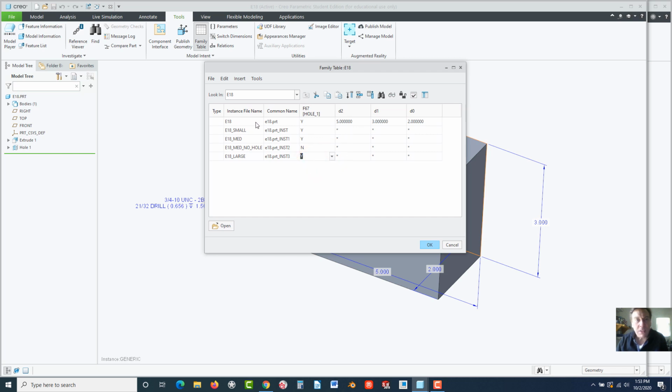Now the very first instance we have is the original, and I like to keep that, but depending upon the organization you work with, if they have a PLM system or PDM system that tracks these, they might have a different way of dealing with that. I like keeping the original there just in case, and it's going to make these other parts on top of that. So the small is actually a 3 instead of 5, and the medium is 5, the medium no hole is 5, and the large is going to be 8.